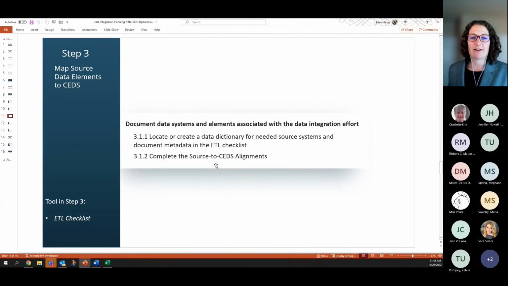I'm going to pause for a moment. Any questions about step 3 before we move on? I'm curious if there's any other feedback or comments about that? Okay, we'll go to step 4.